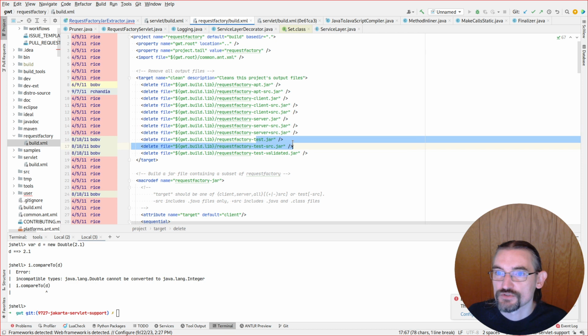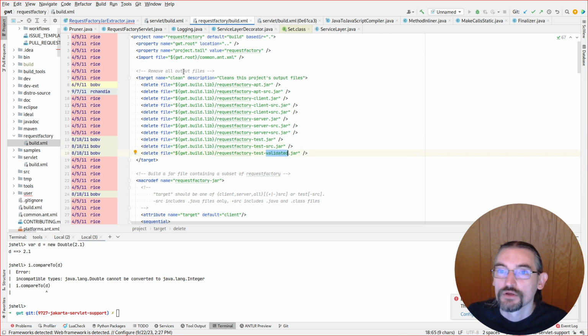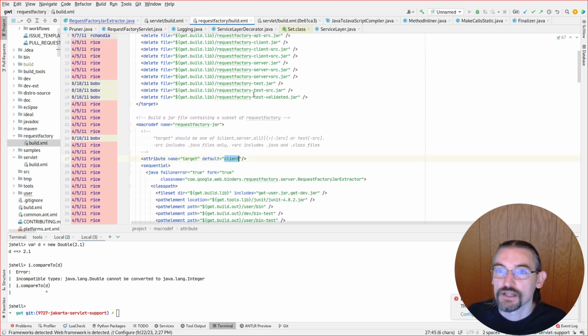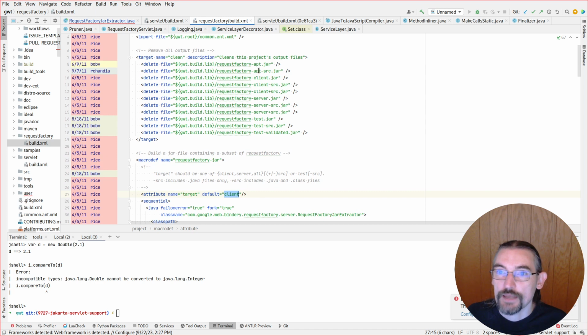We have a particular test jar, apparently. And then maybe in here, these will be documented to say what they do. Build a jar file containing a subset of request factory. It's called a request factory jar. We have a particular target, in this case, client. So that's going to be client versus APT versus server.